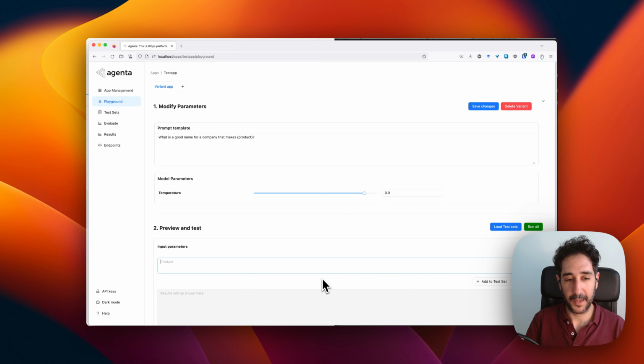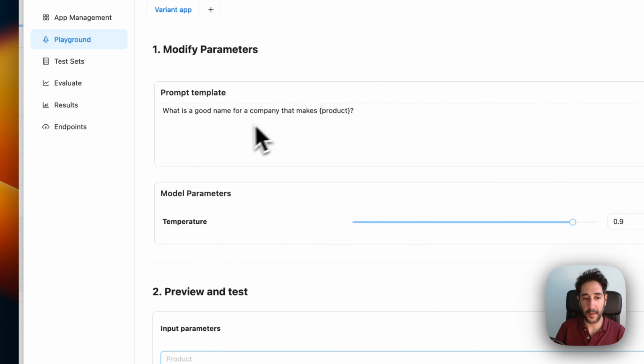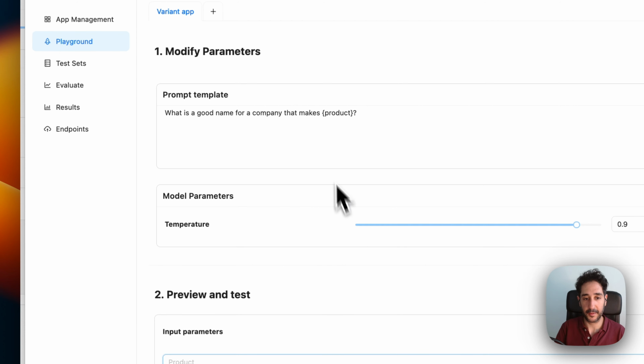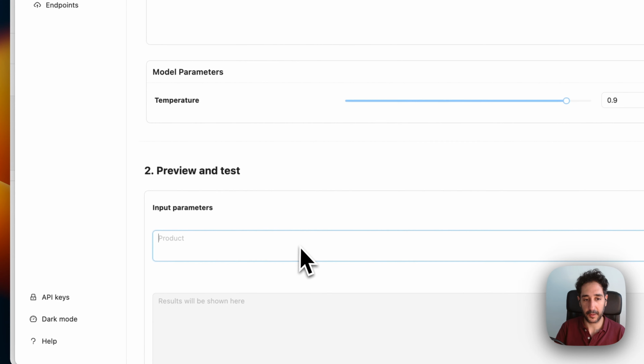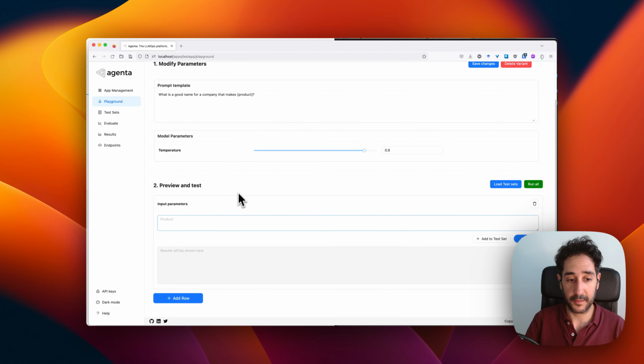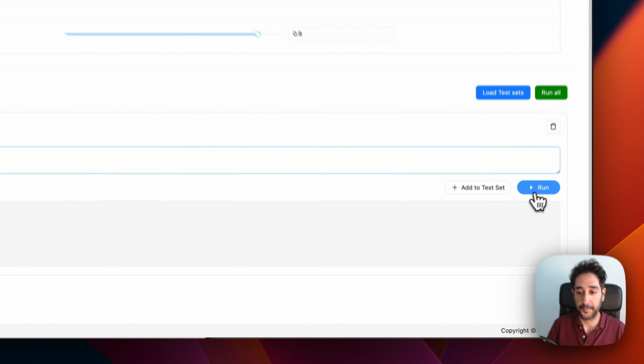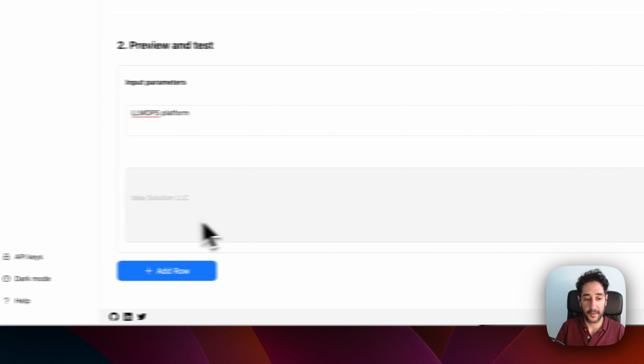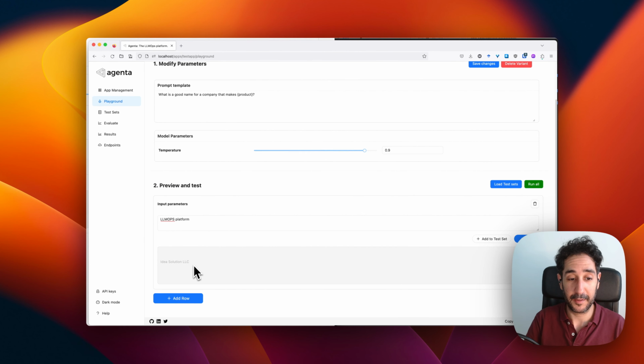So here we are in the playground. We can see that the inputs and the parameters that we have added, so the prompt template, the temperature, and the product, are now in the playground, connected to our code. We can test it. Let's say, what would be a good name for a company that makes an LLM ops platform? And the answer is Idea Solution LLC.